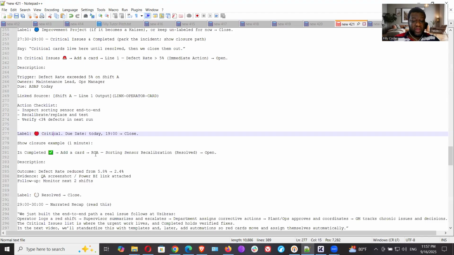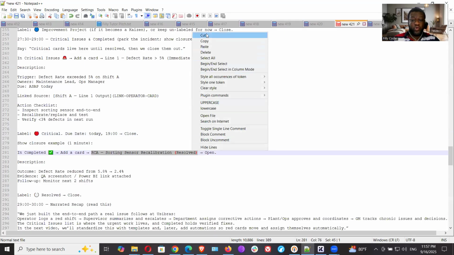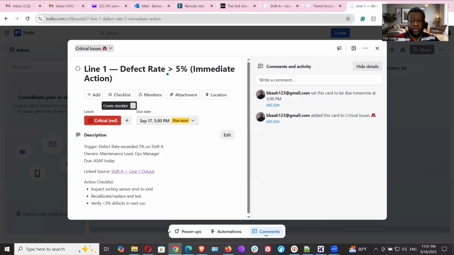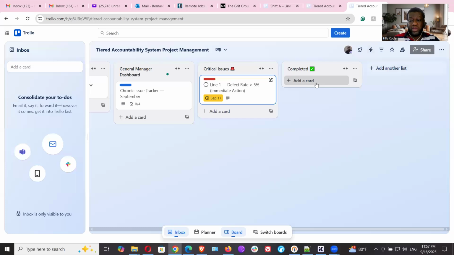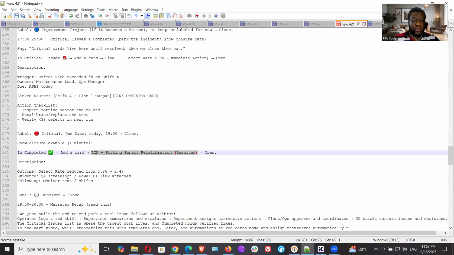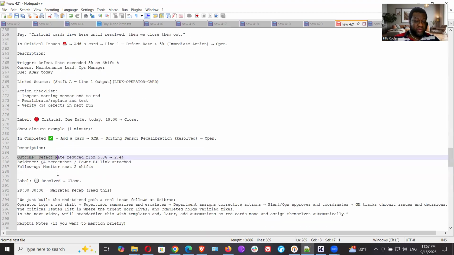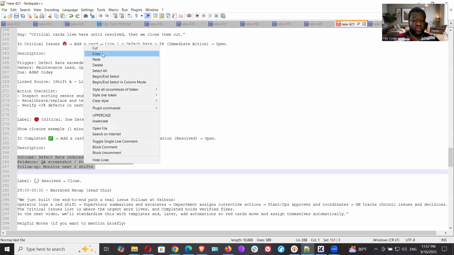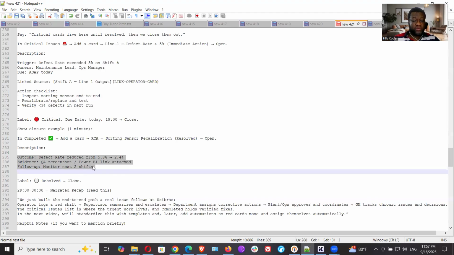The last card is the completed task. This is the name of it. So copy that here and go to the last list, and add this card, and then click on this to edit it. And the description includes the outcome, evidence, follow-up. So since this is completed, this is the description. So you can add a screenshot that shows that this has been resolved.